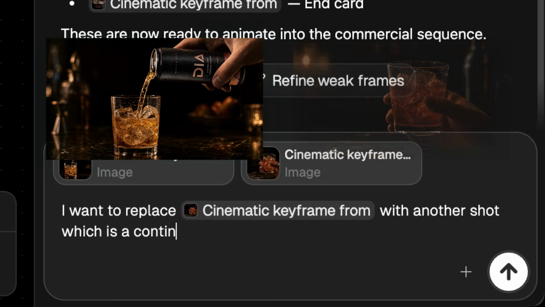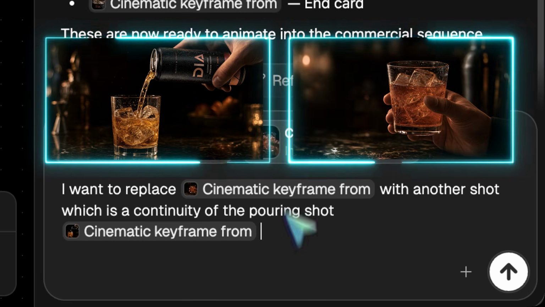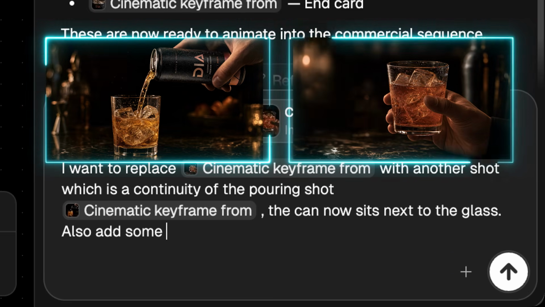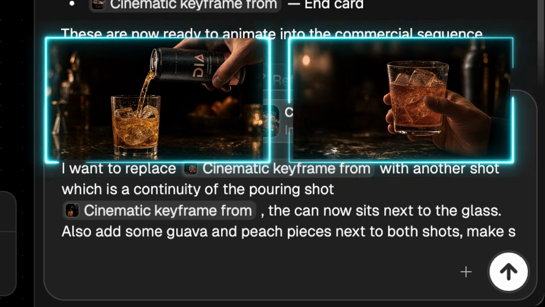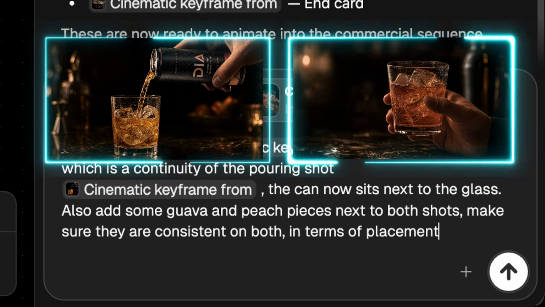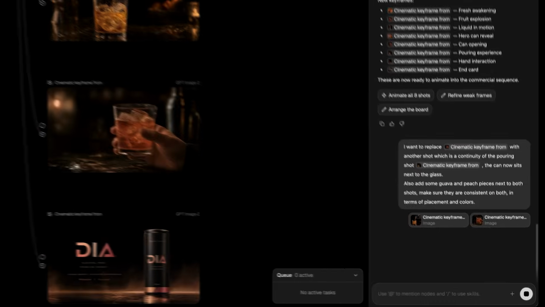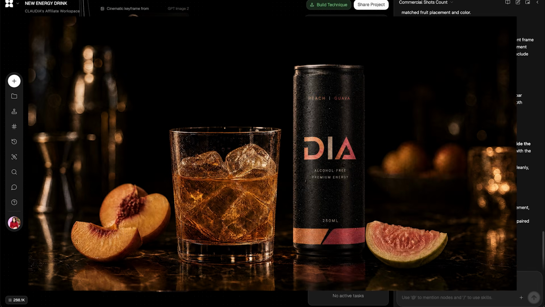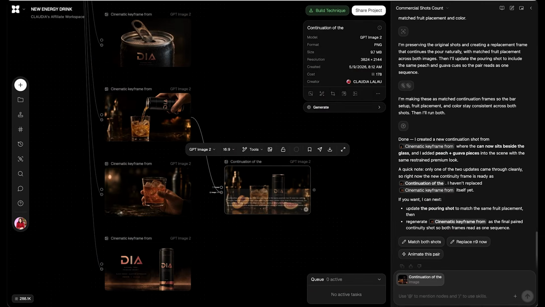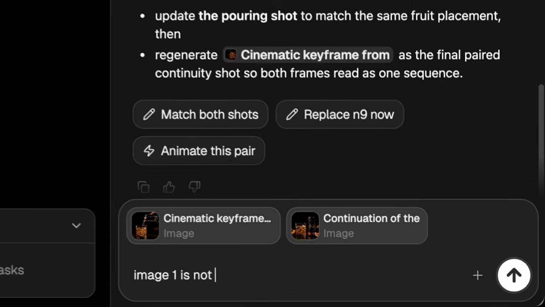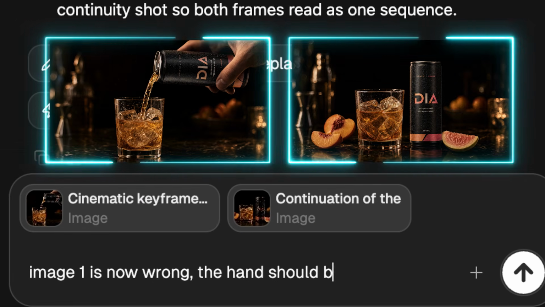One frame doesn't sit right. I ask for a continuity shot. Same hand, same glass, but now the can sits next to it, with peach and guava pieces in frame. FAUNA matches the lighting, the bar setting, the warm amber coral tone. So we asked for continuity. Now we ask FAUNA for consistency.